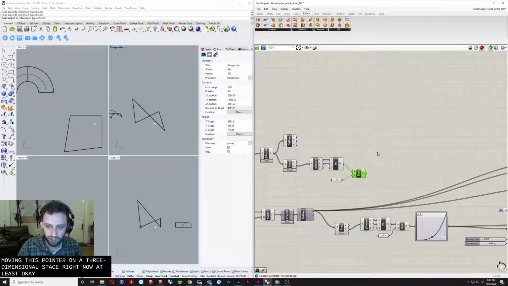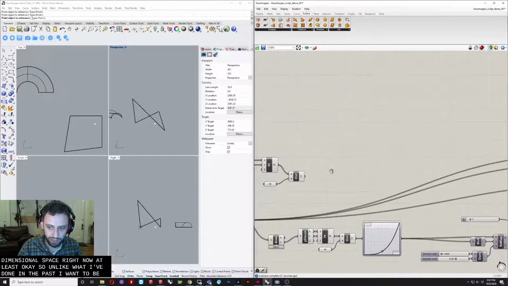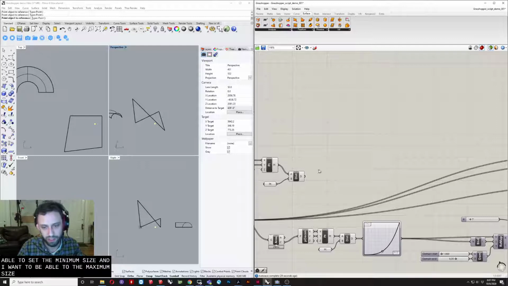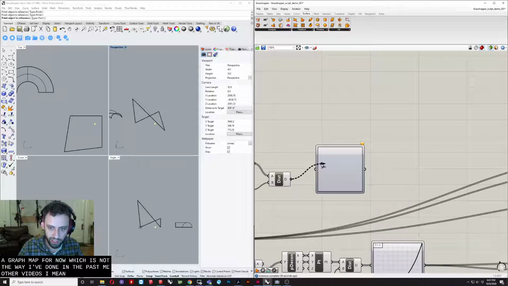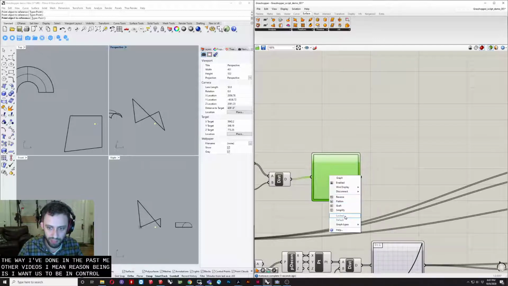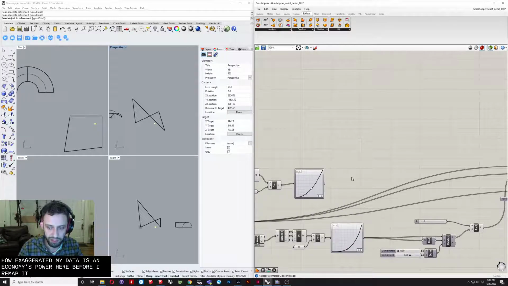Okay, so once we've done that, unlike what I've done in the past, I want to be really specific about the sizing of these offsets. I want to be able to set the minimum size, and I want to be able to set the maximum size. So I'm going to do a graph mapper now, which is not the way I've done it in the past in the other videos. The reason being is I want to be in control of how exaggerated my data is. And again, I'm just going to use a power here before I remap it, so that when I remap it, I can remap it to specific values. And again, I will just show you what that does.